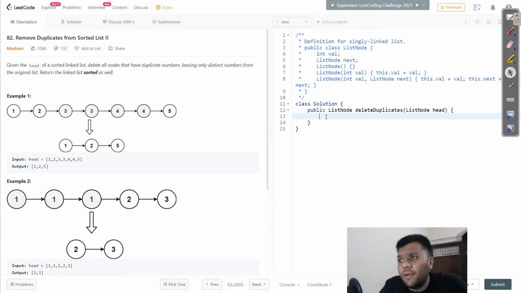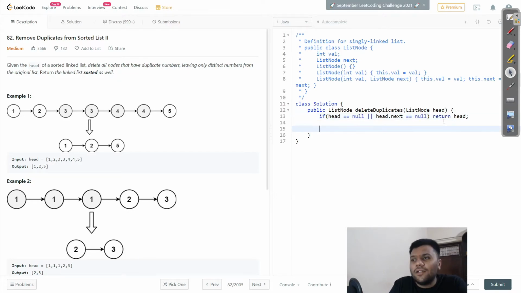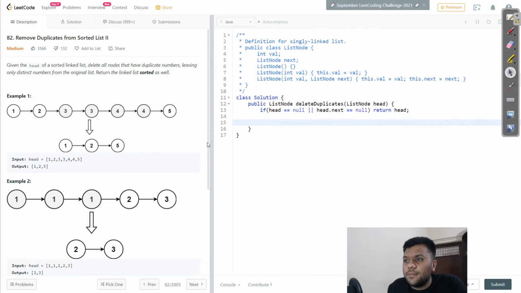So what I will do, my first job is to create a dummy node. Before that, let me create a base condition. My base condition will say if my head is null, or my head dot next, if my head has only one value, is null, I will simply return head. Okay, let me just make it a little bit bigger.